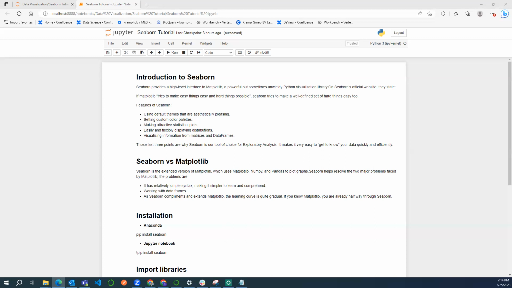Now, when we talk about the difference between Seaborn and Matplotlib, we can say that Seaborn is an extended version of the Matplotlib library, and it also uses Matplotlib, pandas, and NumPy for drawing the plot. It has a very simple syntax as compared to Matplotlib. With a few lines of code, we can draw complicated plots. It allows us to work with pandas data frames efficiently. Learning Seaborn is very simple, and it is an extension of the Python Matplotlib library. So if we have an idea of Matplotlib, then it becomes much easier to work with Seaborn.